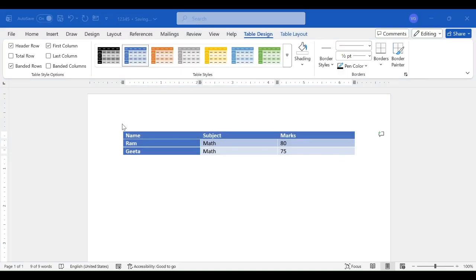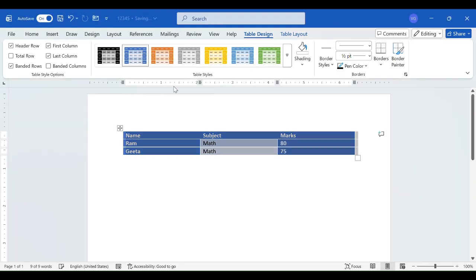Let's explore the other options as well. If I choose this last column option here, it will bold my last column as well. If I choose total row, then it will keep editing the table each time I select a new option.